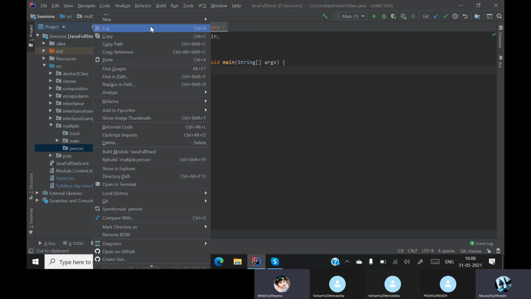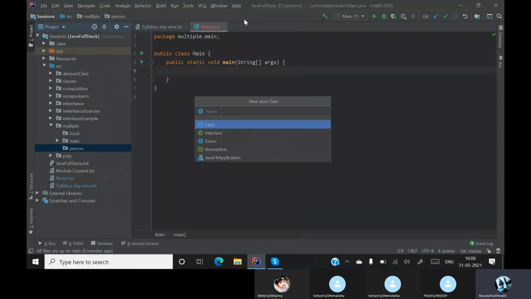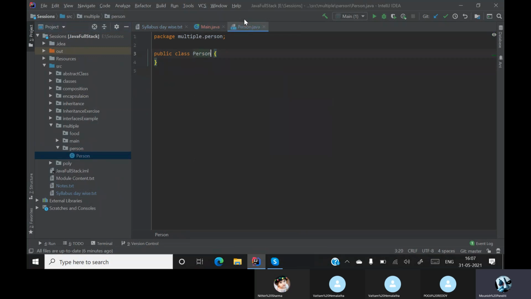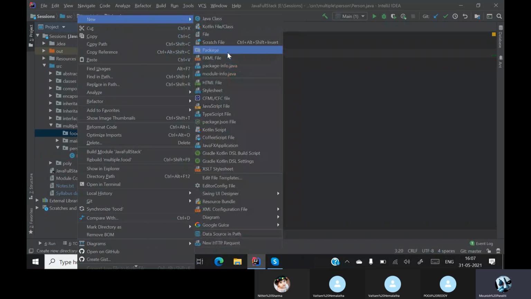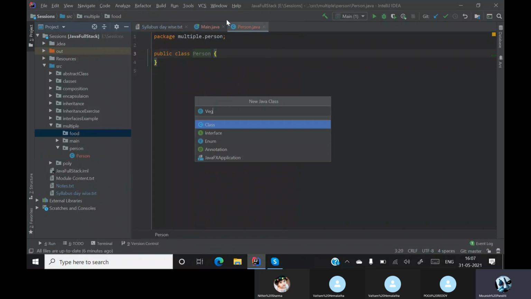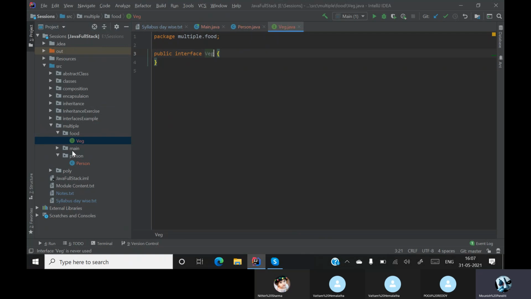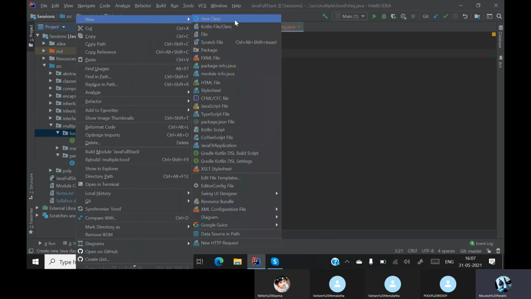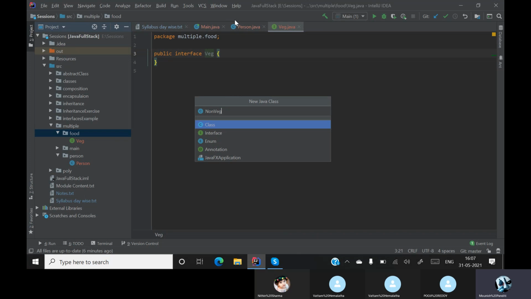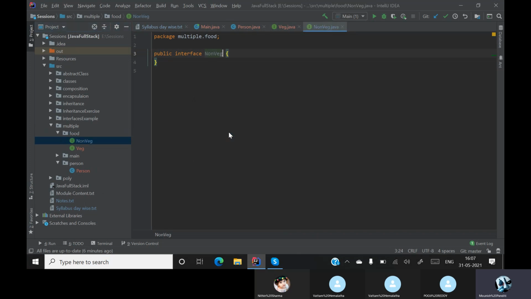So assume that there is a person. I'll put up a class called person. And inside the food, I'll put up a class called veg, and I'll make this an interface. And here I'll take another class and I'll say non-veg, and I'll make this an interface. Suppose a person is both veg and non-veg, normally people are like this. You don't eat non-veg every day. So a person is basically both veg and non-veg.